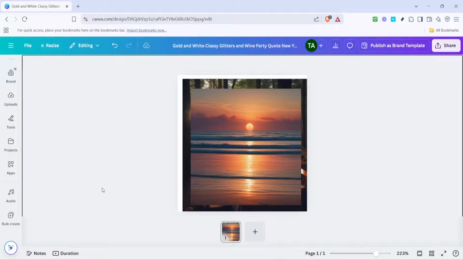In today's video, I'm going to teach you how to blend images using Canva. First, let's begin by setting the stage. You'll need to log into your Canva account and have the images ready that you want to blend.